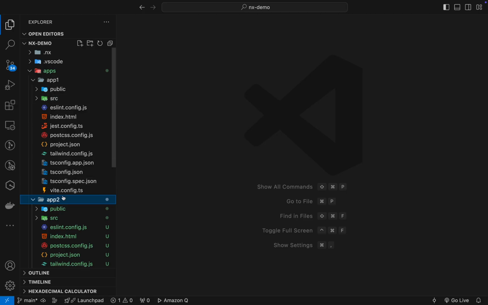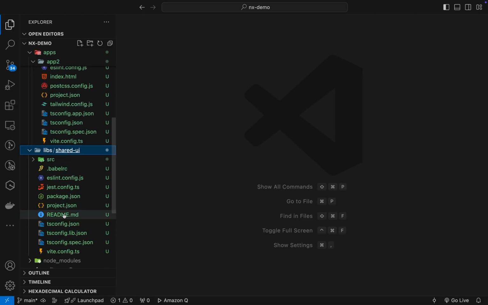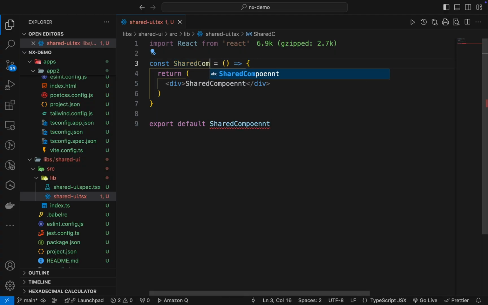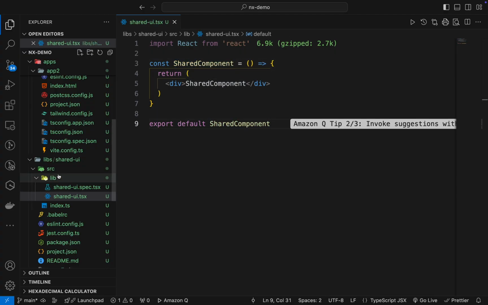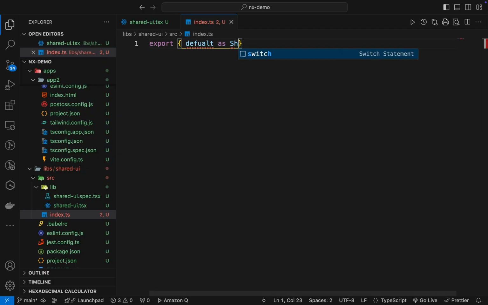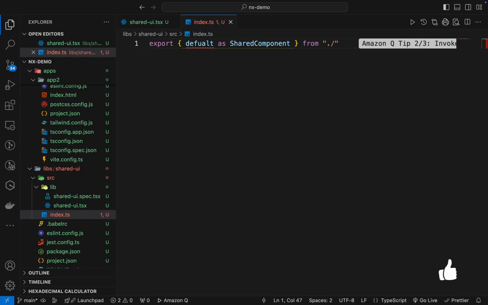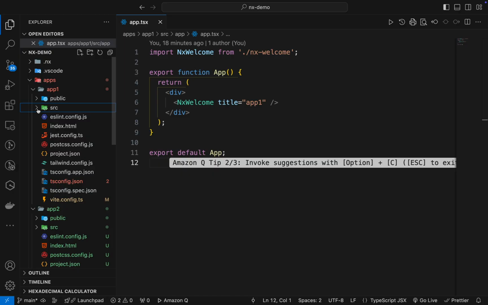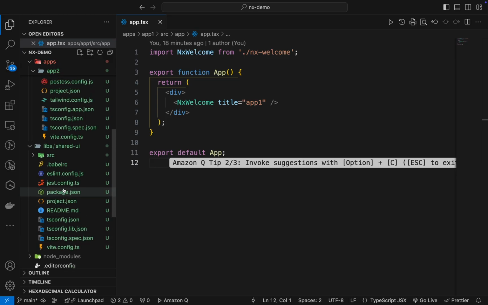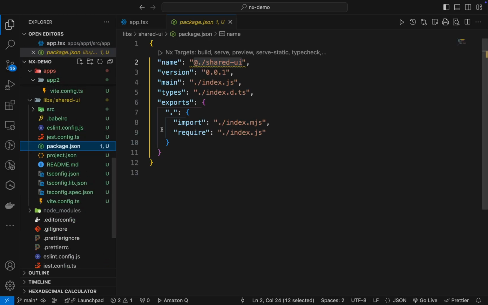So let's do one more thing, use the shared UI that we've created, which is basically a shared component. I spelled it wrong. So these are components that I want to use in app 1 as well as in app 2. So first thing we can do is default as a shared component. Okay, and from here we can import and export the components, lib shared UI. That's it. Okay, let's just import the shared component that we have created in both these applications, and let's see if that works. So right now we have a shared UI library, and package.json for this is here.